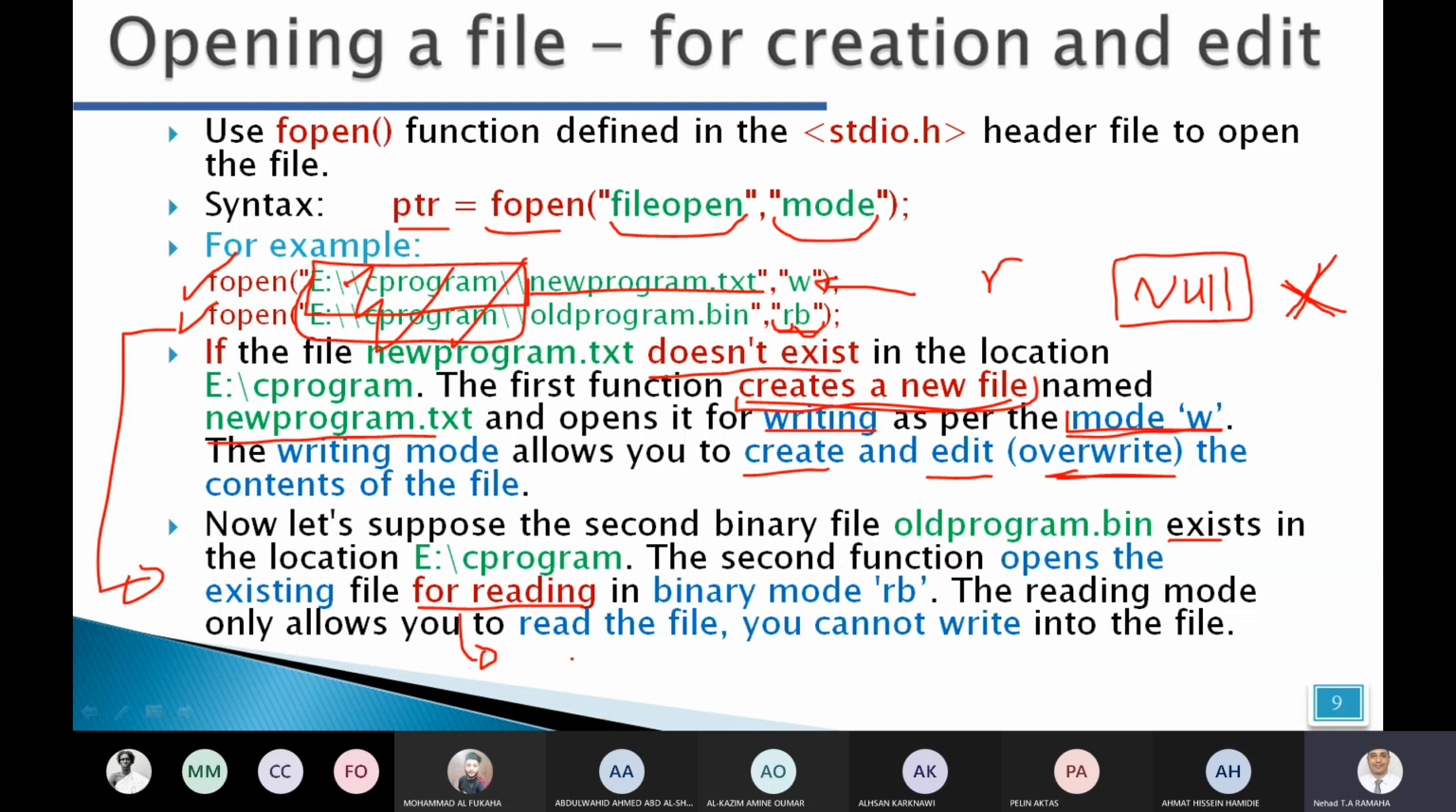Why? Because you opened it only for reading. Then you cannot write into the file if you opened it for reading. You can open it for write. If you open it with W, then you are creating a file or overwriting the old file.